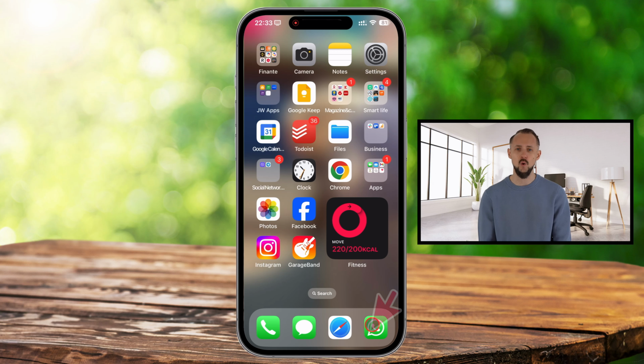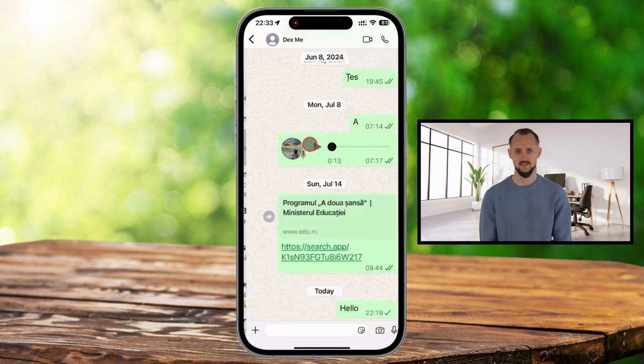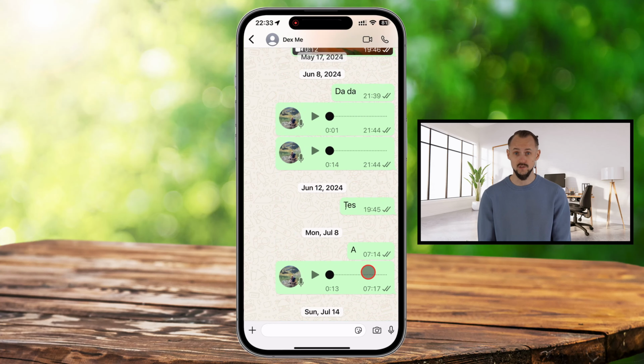Start by opening the WhatsApp app on your iPhone. Scroll through your chats and locate the conversation you want to pin the message. This can be a personal chat, group chat, or even a broadcast list. Please note that we are going to show how you can pin a message in a conversation. WhatsApp offers also the possibility to pin an entire conversation.